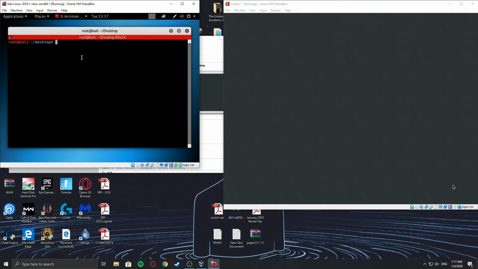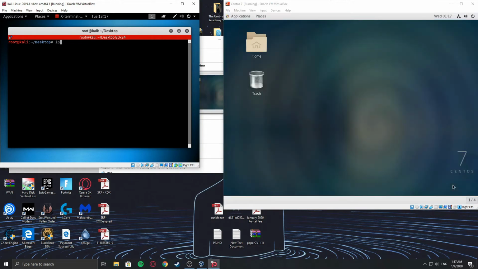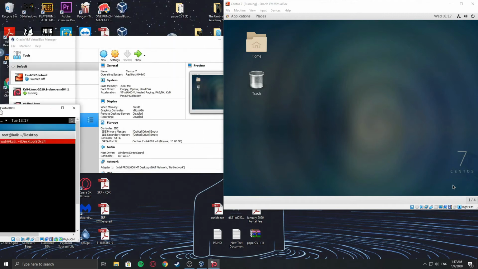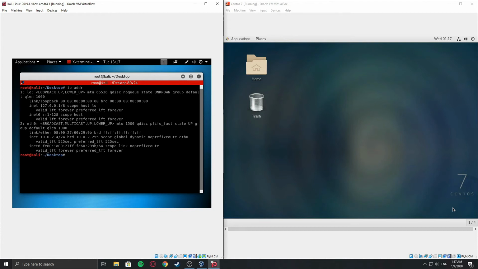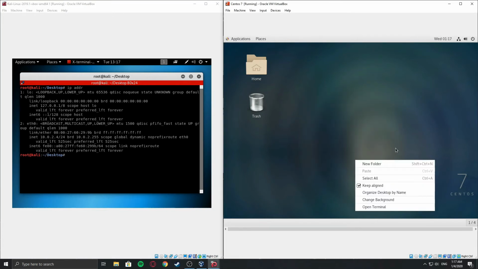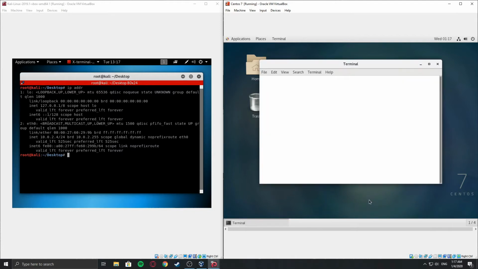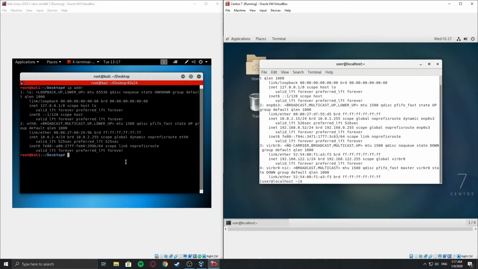Okay, the first step for this video is we need to find the IP address for both virtual machines. In this case, we need to type in the IP address command to find out the IP address for Kali Linux, and the IP address for CentOS 7, our prey. We found that the IP address is 10.0.2.15 for the CentOS, and 10.0.2.4 for our Kali Linux.